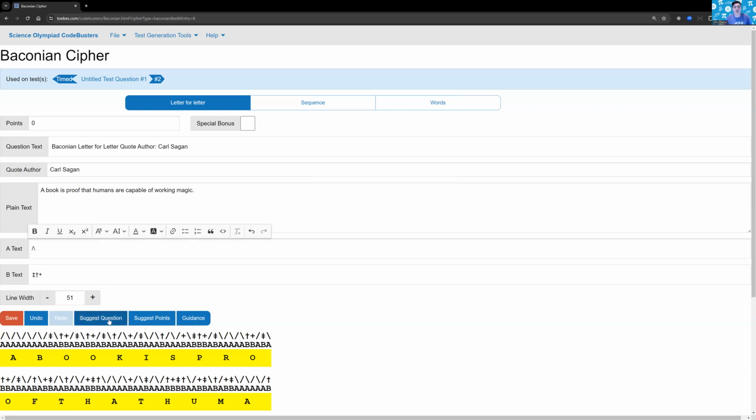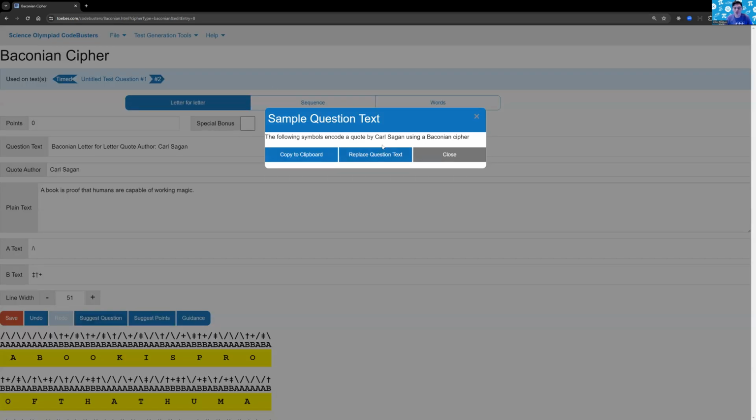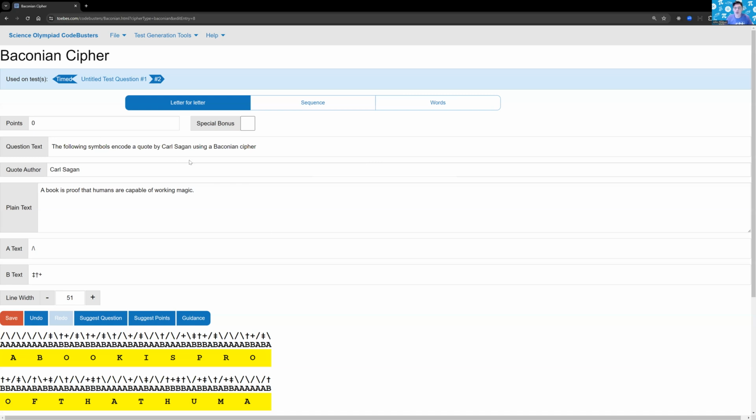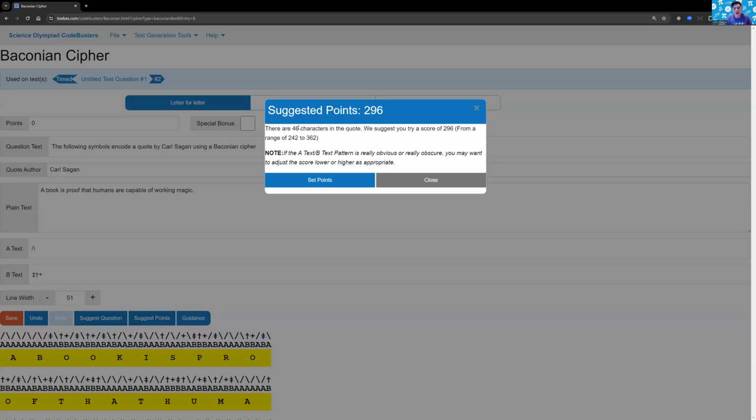We need to do the follow-up to finish up our question. At this point, let's suggest the question. Okay, that was pretty simple. It encodes a quote using a Baconian cipher. And suggest points. Okay, based on 46 characters, it says a good range.